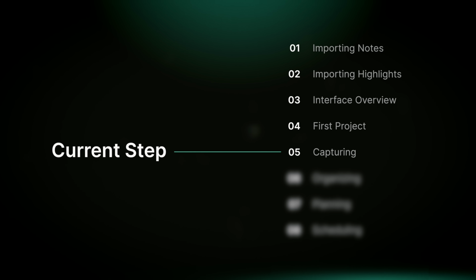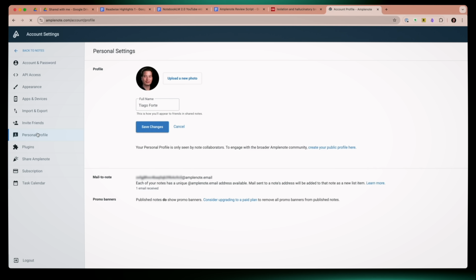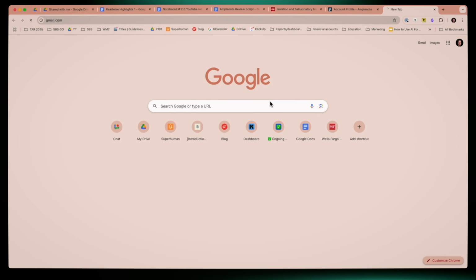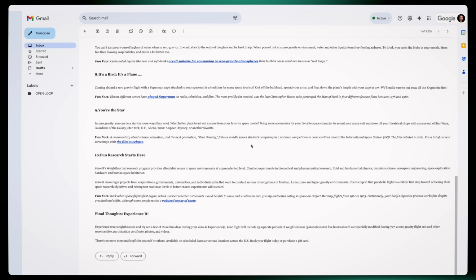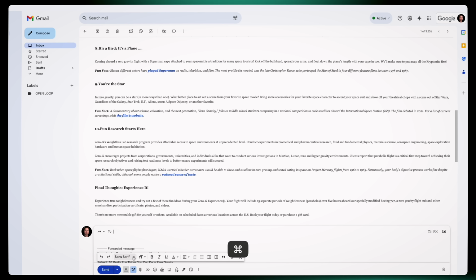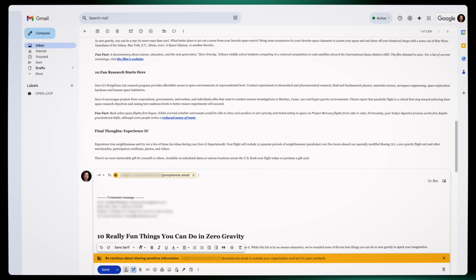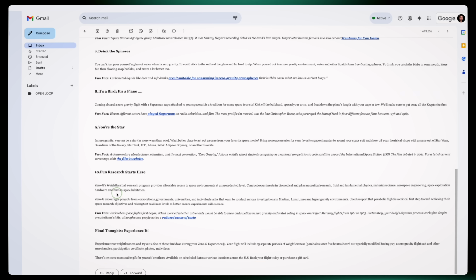Capturing information is the cornerstone of every project. For this demo, I'll show you two fast and frictionless ways to capture information. First up is email to note. Head into account settings, then personal profile, where you'll find a unique email address assigned to you. Let's copy it and head to Gmail. Here's an email called 10 Really Fun Things You Can Do in Zero Gravity, which a friend sent over to me. I am going to forward this email straight to my Amplenote inbox.